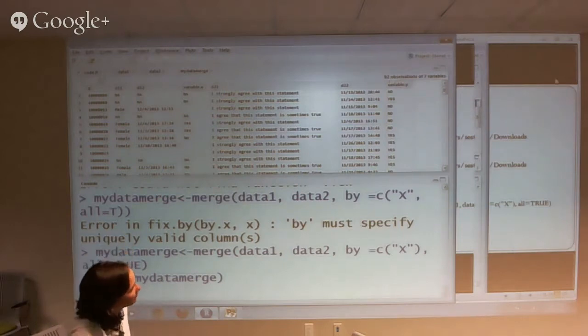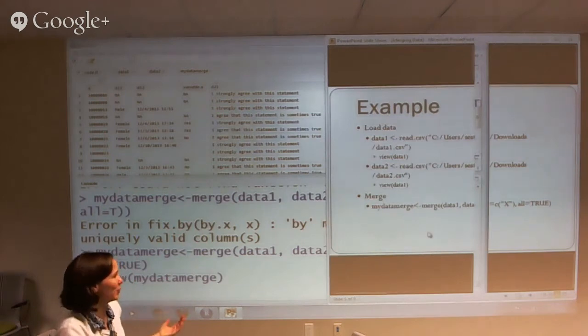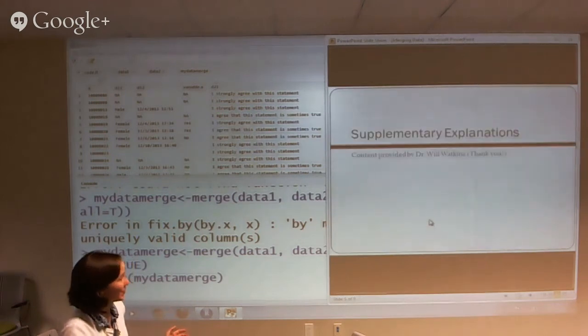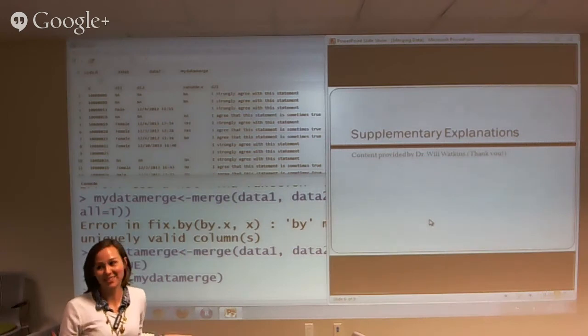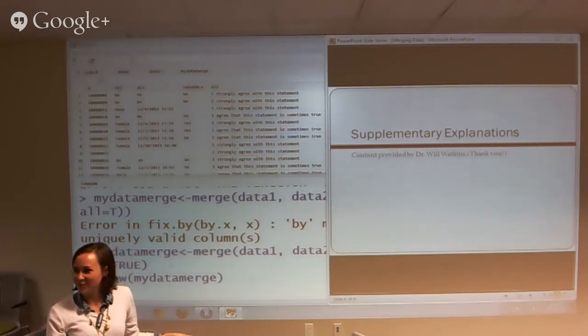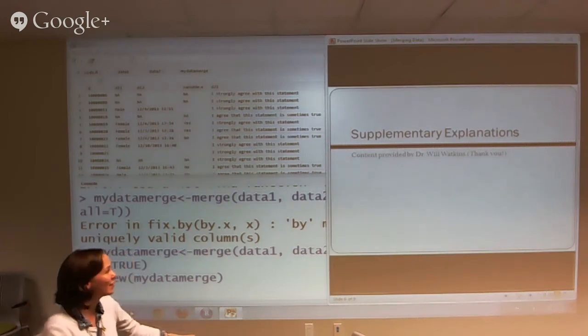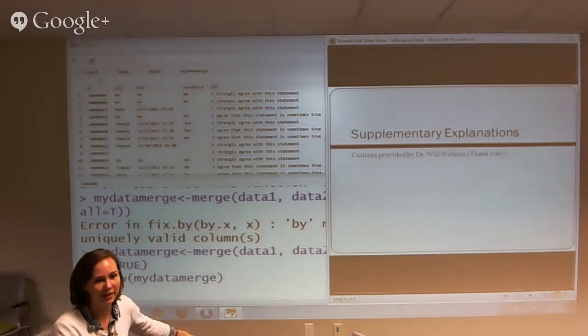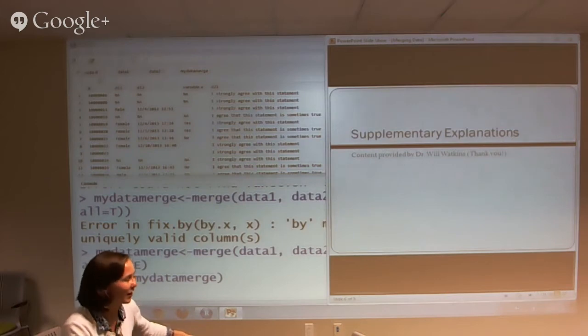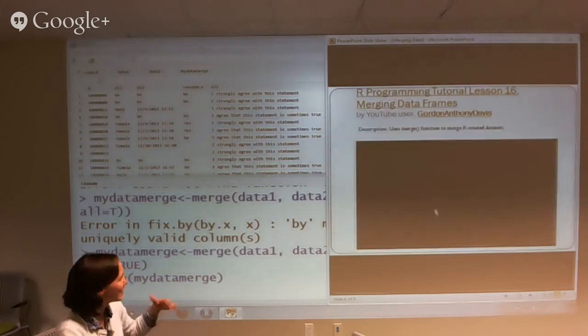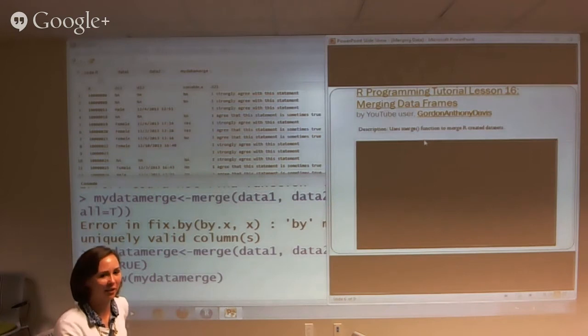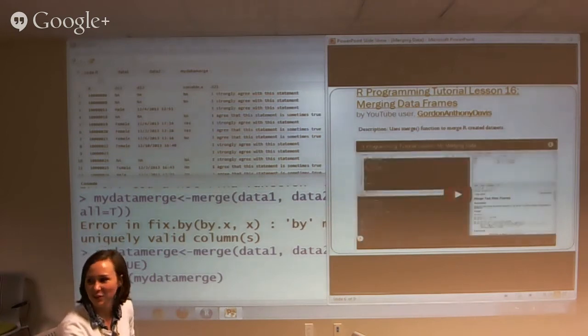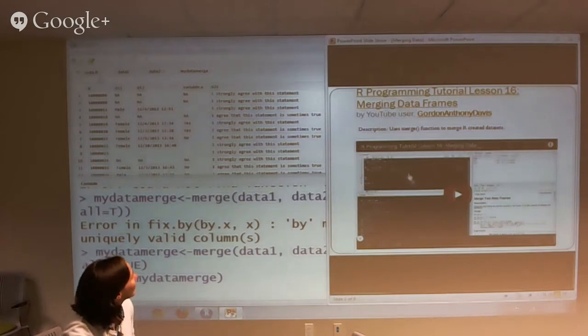So in the document that I have available for you, I have some supplementary explanations provided by Dr. Watkins, so thank you, Dr. Watkins, for providing these for us. They further go over how to merge data in case I blurred it or messed it up. You never know, I could have misspoken somewhere, but these people go over it pretty well, and they actually have people that peer review them pretty extremely on YouTube.